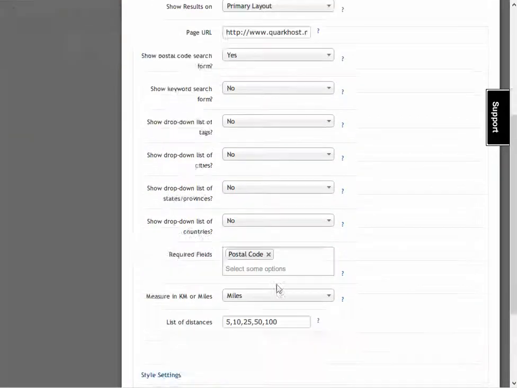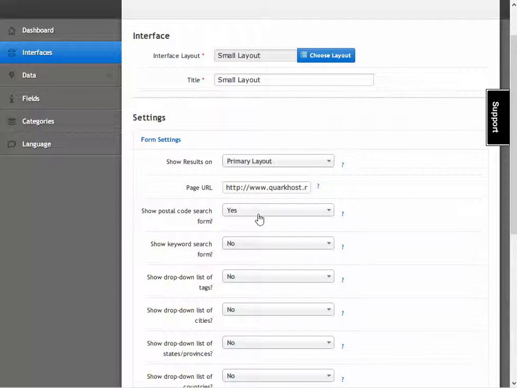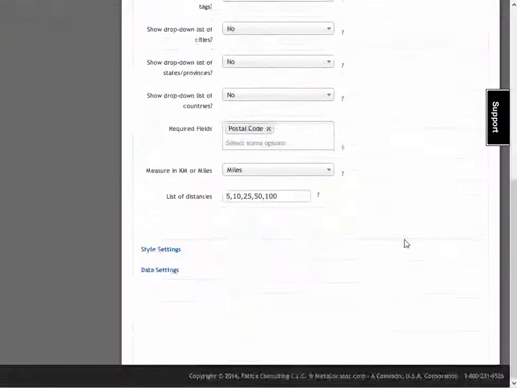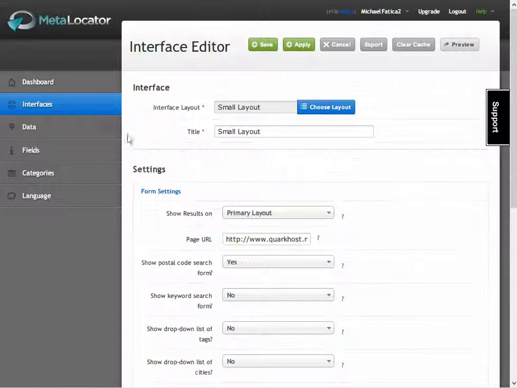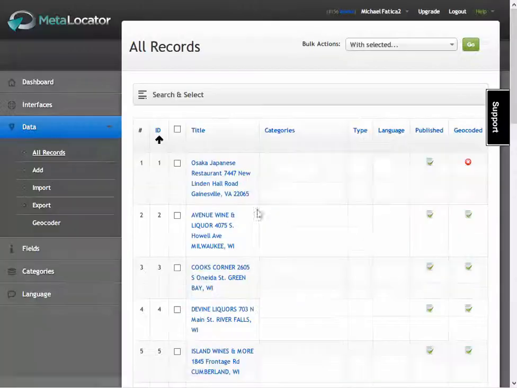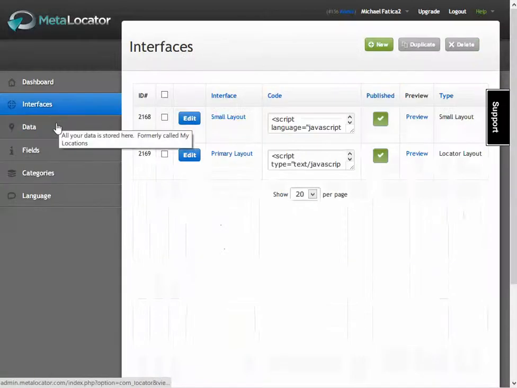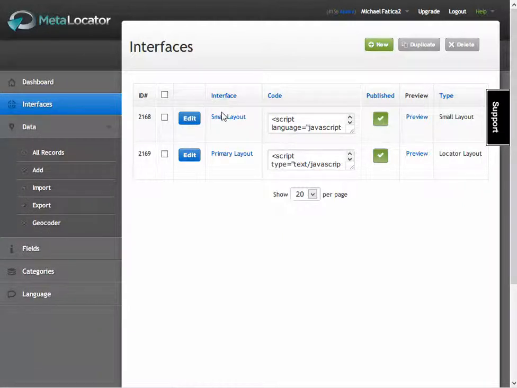There are a couple other options here that are pretty inconsequential. You can show the postal code search, you can show a keyword search, which are pretty common and covered in other tutorials. So now that we've got our small layout created, you can create your primary search interface using instructions that are covered in other tutorials. Nothing special needs to be done with this interface. The small layout is the one that does the work of redirecting to that primary layout.